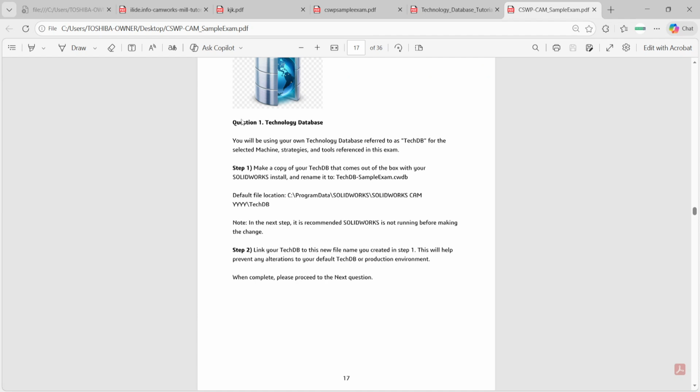So we are going to tackle the first question. So we are supposed to create a TechDB database and then rename it to this and then link it to our CAMWorks application. So let's start by going to this directory. I'm using CAMWorks, so instead of Solidworks I'll be using CAMWorks, which is basically the same thing. So the same procedure. So let's do that.